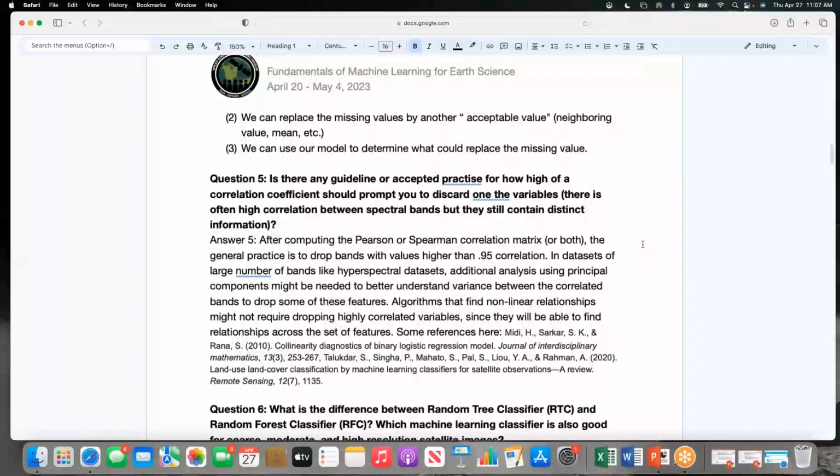In hyperspectral data sets, you go into more complex details because you're looking at some really small deviations between these bands. So you can go into principal component analyses or other more complex algorithms that can group some of these individual features, and you can look at the variance from there.